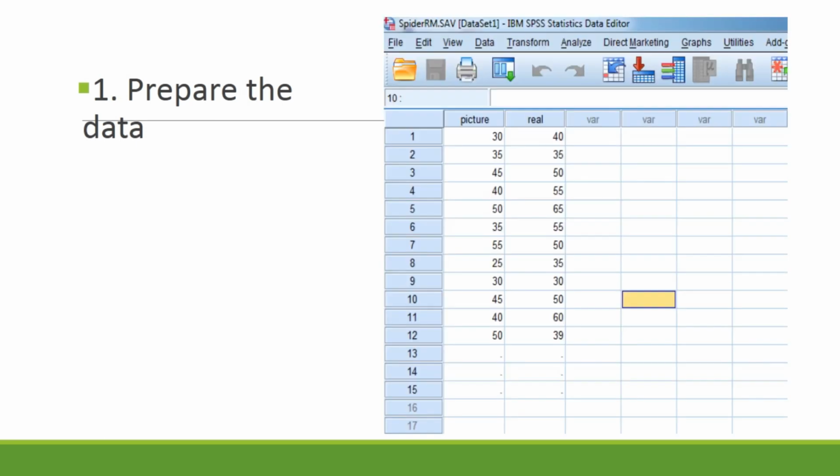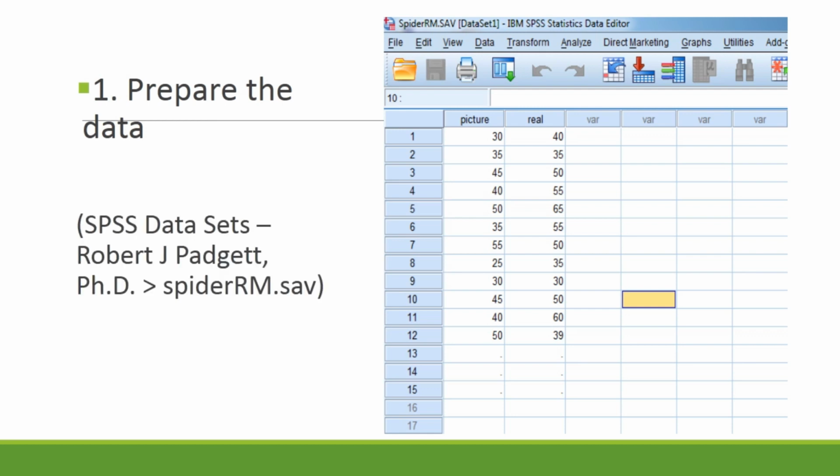So, how do we run the dependent t-test using the SPSS software? Well, we'll just have to follow these steps. Number one would be to prepare the data. And here we have the data on the arachnophobics experiment downloaded from the SPSS datasets by Dr. Robert J. Padgett. So what should we do with this data?